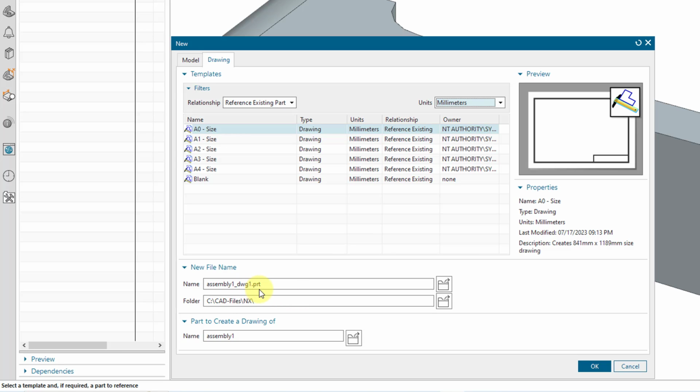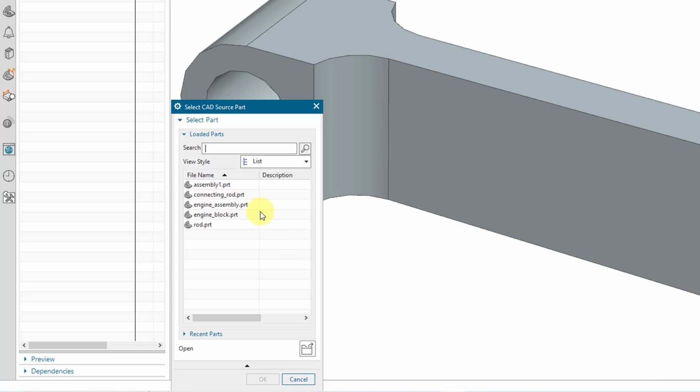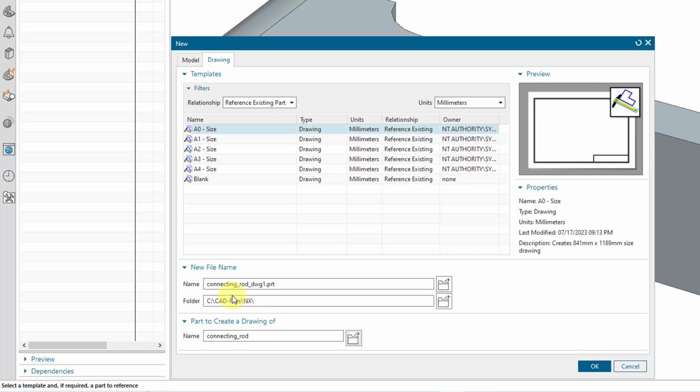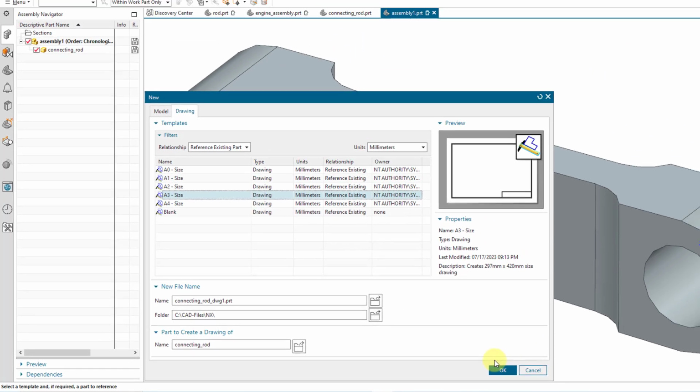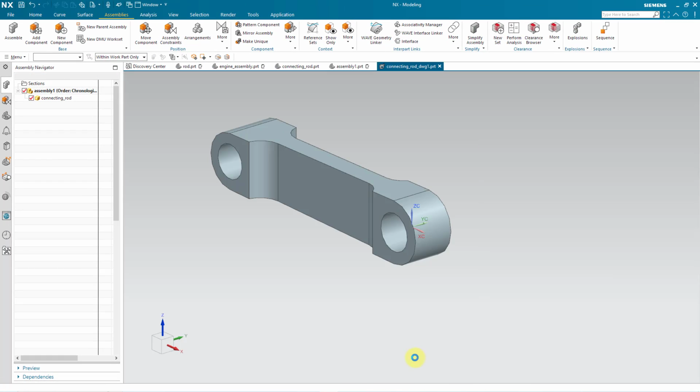Again, since everything is a .prt, I recommend that you use a naming convention so you can tell what kind of object it is. And here we have a part to create a drawing of. If you want to use a different part, well, you can use the open button. Let's say I just want to create a drawing of the connecting rod. You'll note that the name has been automatically updated. And for the size of the drawing sheet, let's use a bigger one. Let's use an A3, and I'll click the OK button.